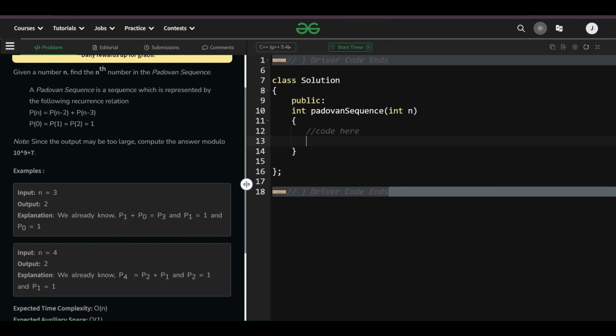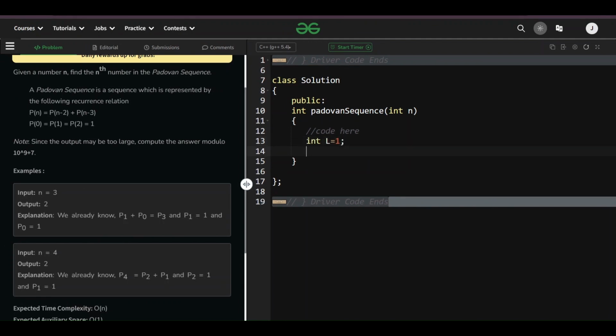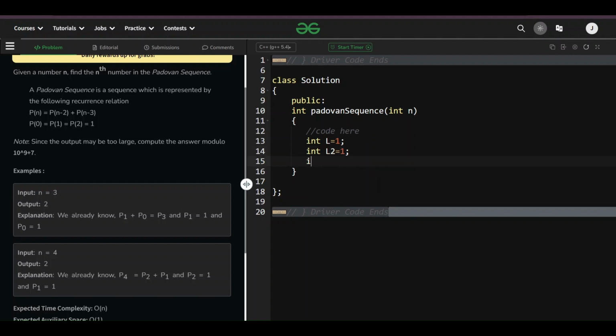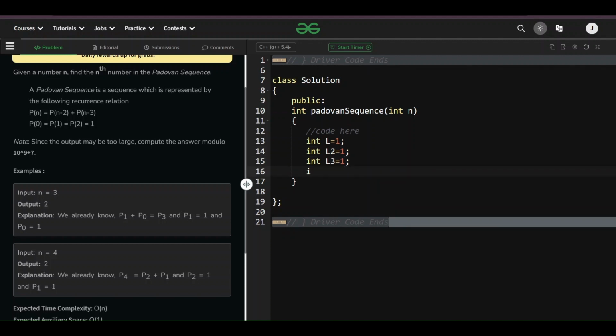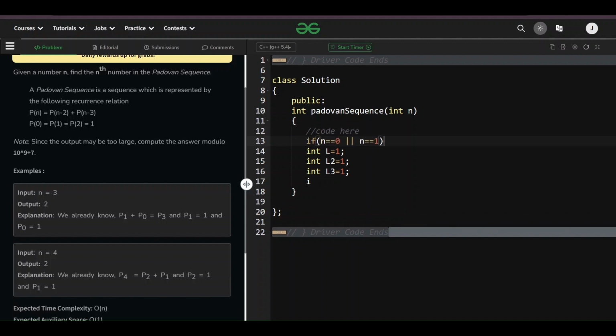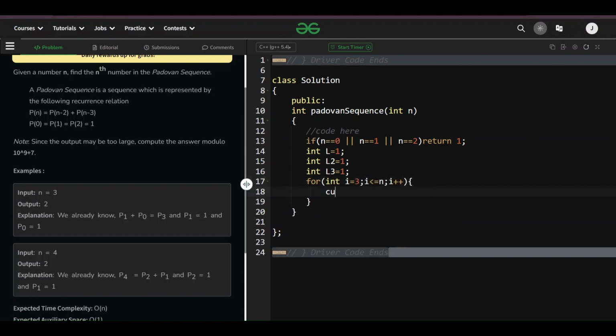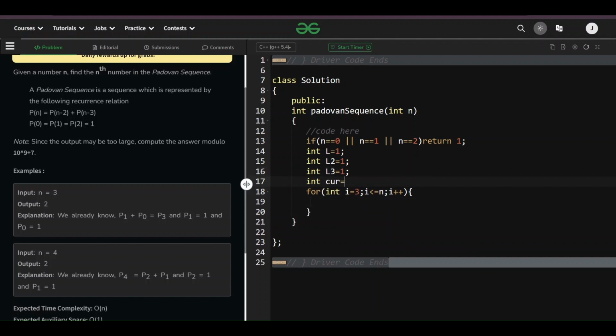Now let's talk about the code. Firstly, I will initialize my last equal to 1. Then I will initialize my second last equal to 1, and my third last also equal to 1. If my n is equal to 0, or 1, or 2, then I will simply return 1. Then I traverse with i equals 3, i less than or equal to n, i plus plus. My current element is equal to my second last element plus my third last element.